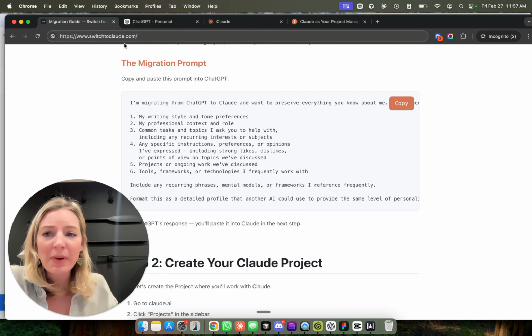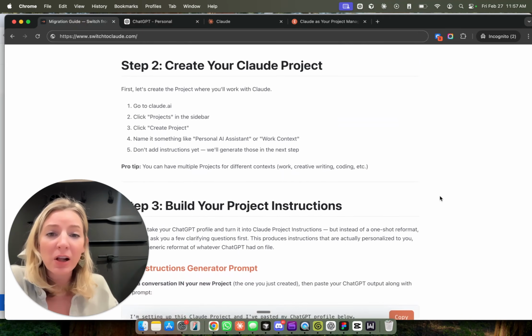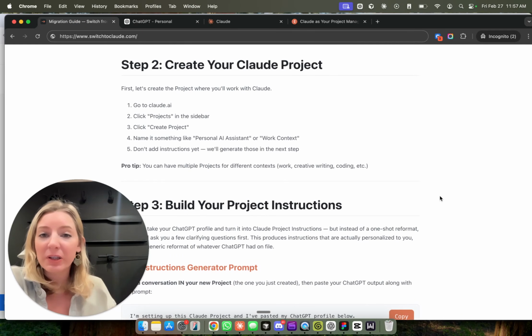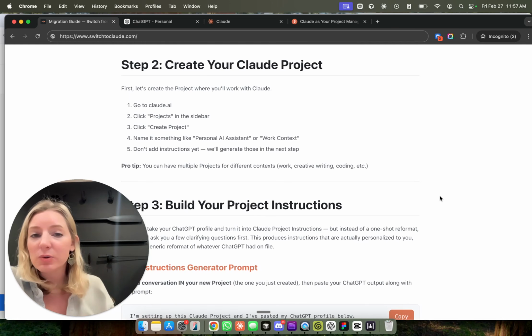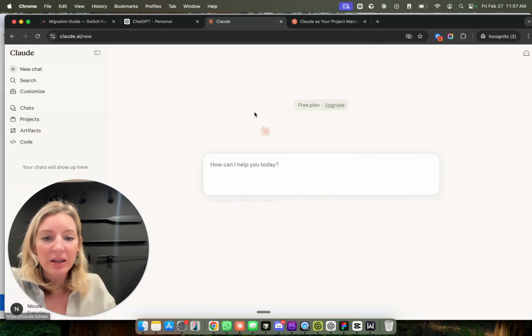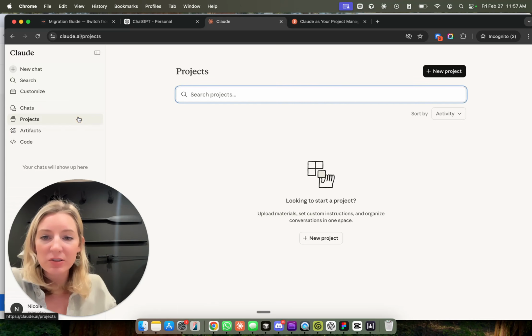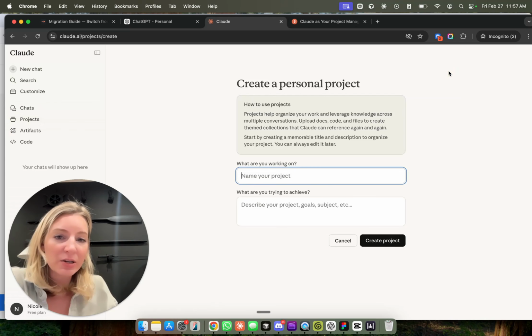All right, switching back to the migration guide, let's go to step 2. Create your Claude project. Hopefully you already have a Claude account. All of this works with a free account. I already have my account here. It's totally blank. You can see there's nothing here, but we are going to want to go to projects over here on the left side, create a new project.